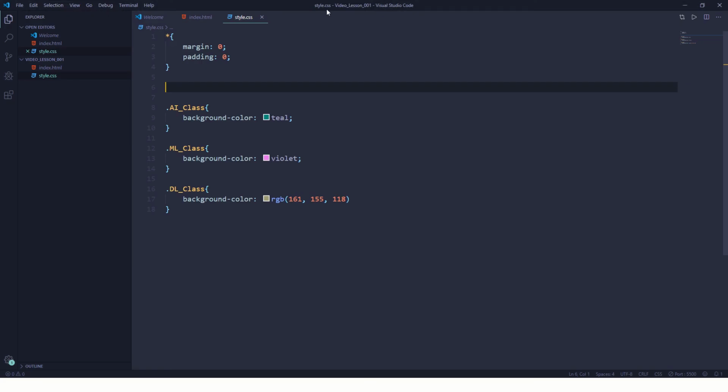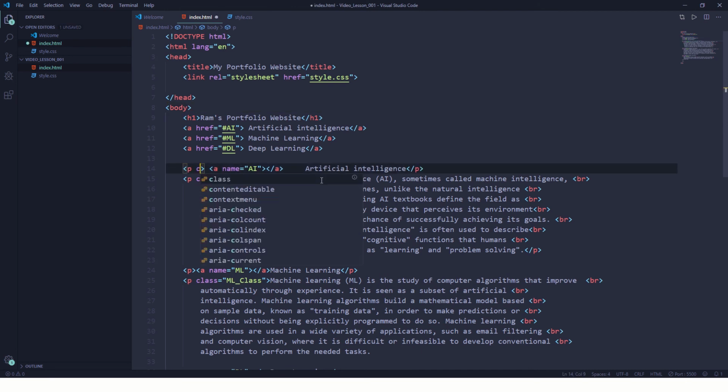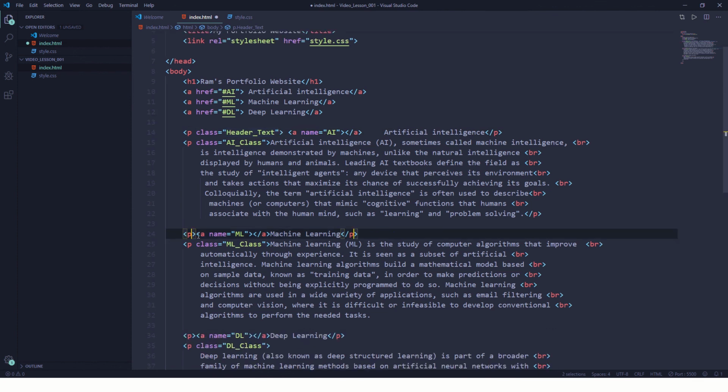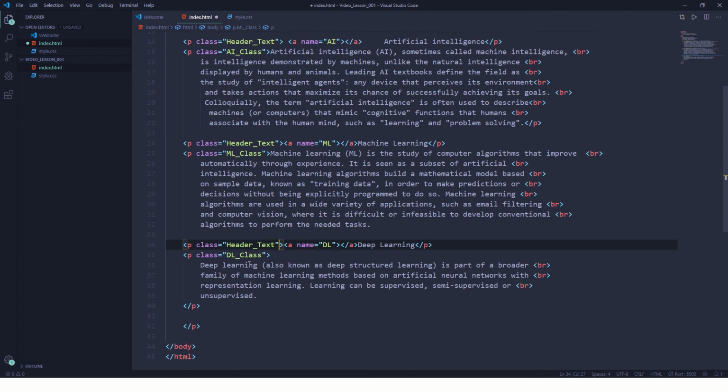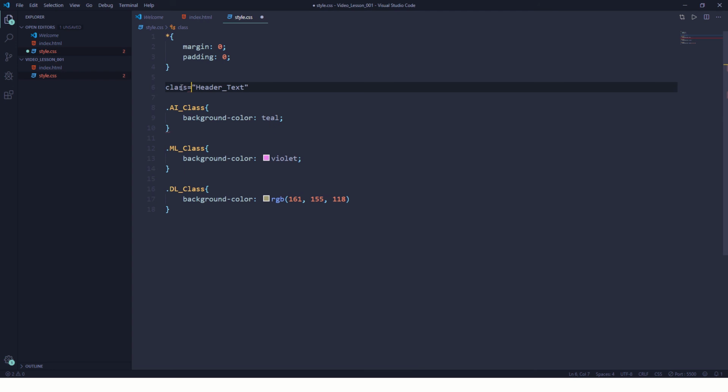The next one is, let's take this thing here. In index, rather than using this artificial intelligence paragraph, we can use a header, but we just leave it as the paragraph. But also in here we can say class. I'll put header text, and I'm going here in P header text, because I just want to change all the header text. So save it, and if I come here, can you see class? I can put dot header class.